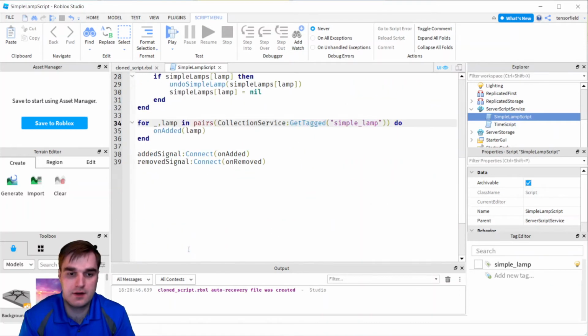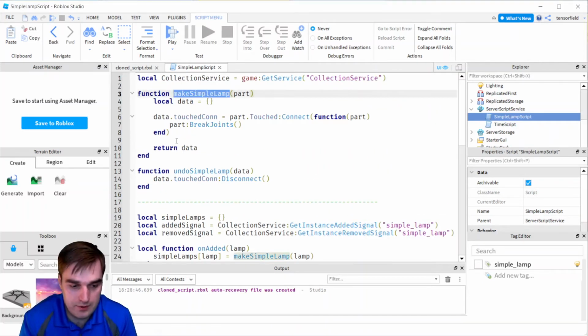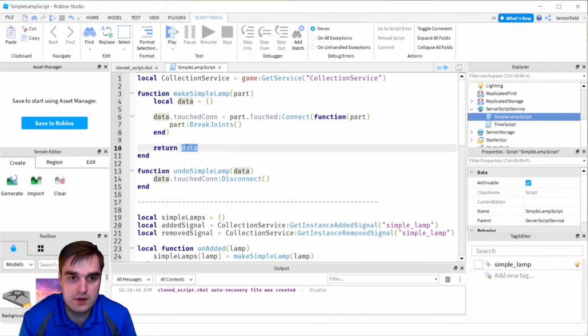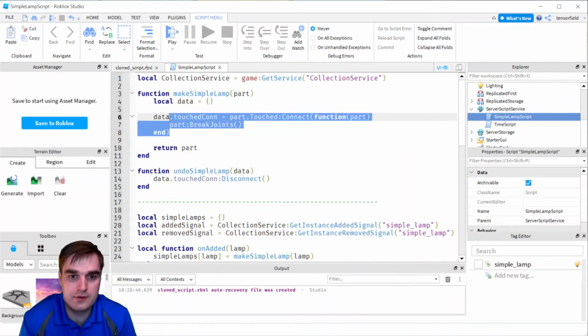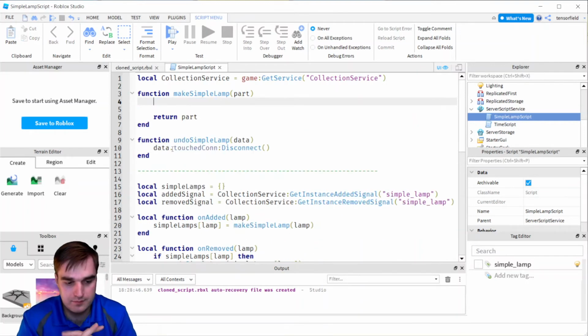We did that. I have a checklist just to make sure we don't miss anything as I run through this. Okay, so make simple lamp part. We need to return the part and remove references of data. So let me find this function, make simple lamp part. Okay, we need to return the part and remove the references to data. So we're going to clear it out like that. Okay.